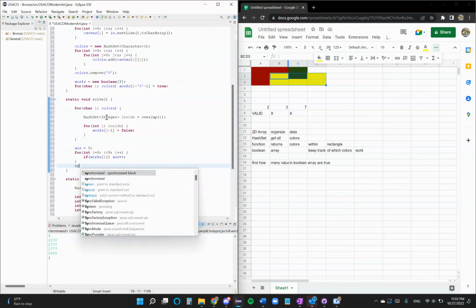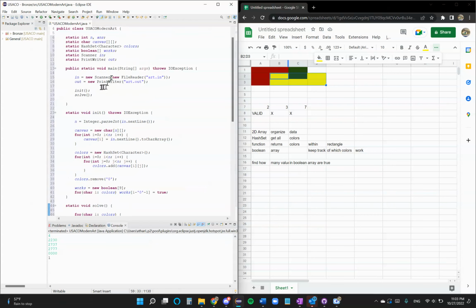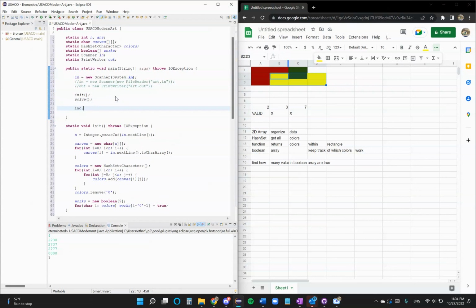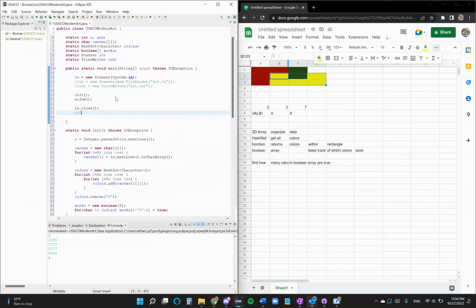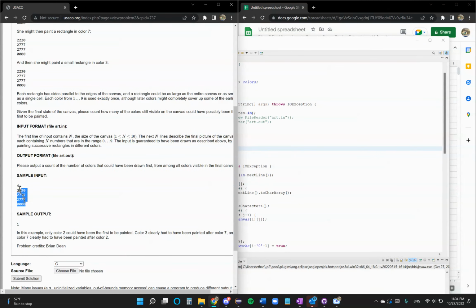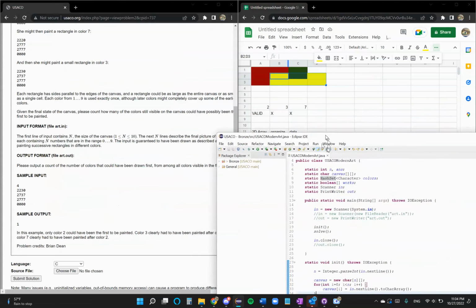And let's try it on the console for now and see if it works. And of course we need to do in.close and out.close at the end. Let's see here. Copy paste. Okay, we got a 3, and we're supposed to get 1 as our answer.